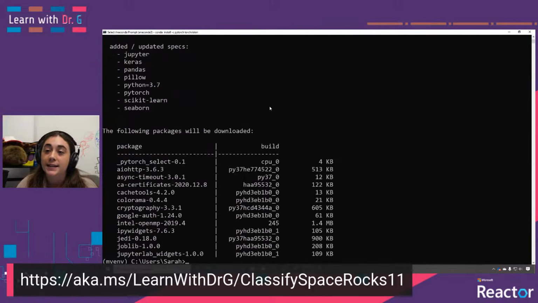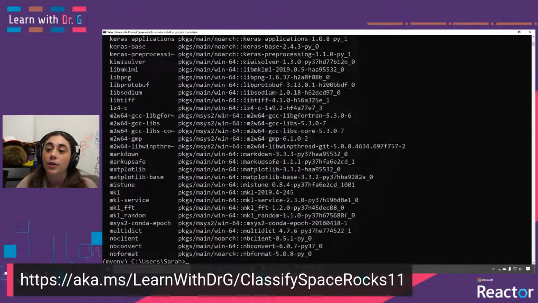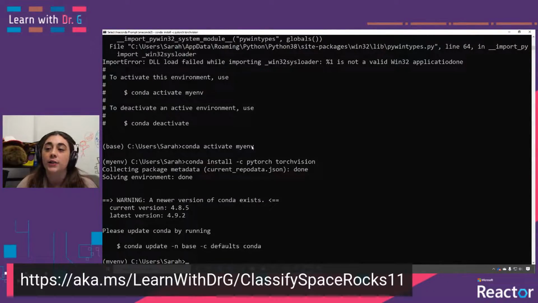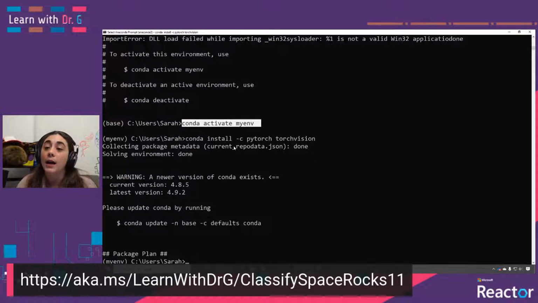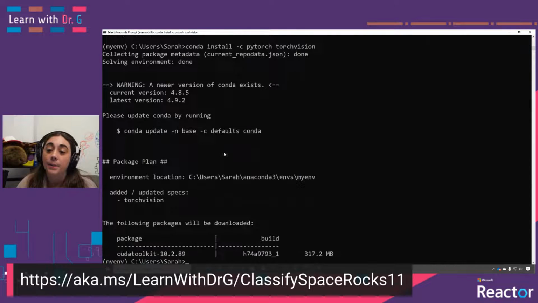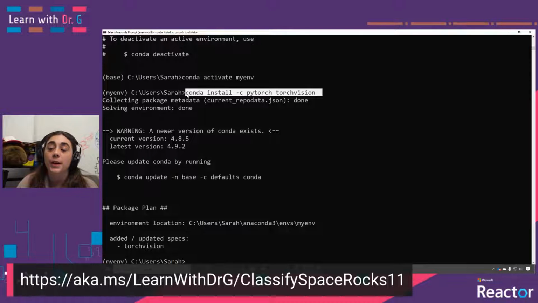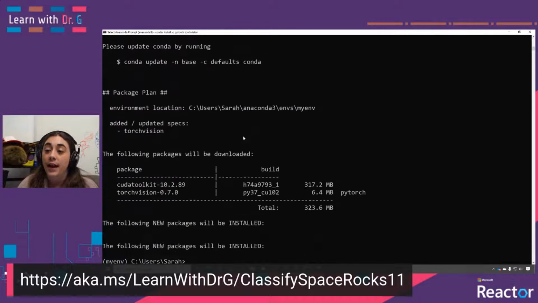Once you create it, you say yes, yes, yes. Then you need to activate your environment by doing conda activate and then the name. And then once you have done that, we do want to make sure that we're installing PyTorch and Torch Vision. So make sure that you have that in there.